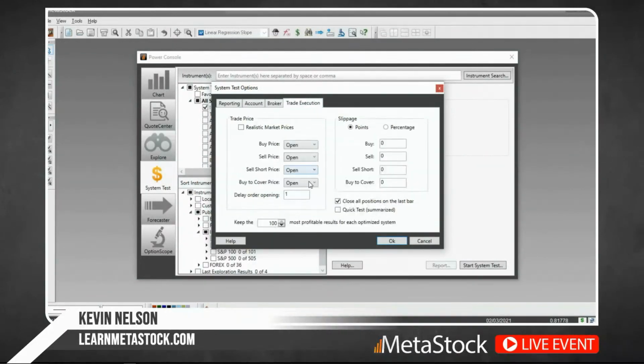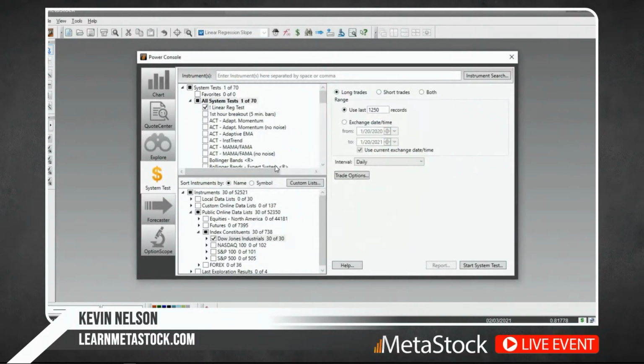And for the trade execution, you'll see that I've got all my trades to be traded at the opening price with a 1 period delay. So if I get a buy signal on Wednesday night, I'll get into the trade on Thursday at the opening. If I get an exit on Friday, I get out at the opening on Monday. All right, so that's what it's going to simulate for me. So we'll click on OK. And again, I'm going to choose all 30 stocks. We'll go ahead and click on our start system test, and we'll see what this comes up with. So, all right, let's see what we've got here.